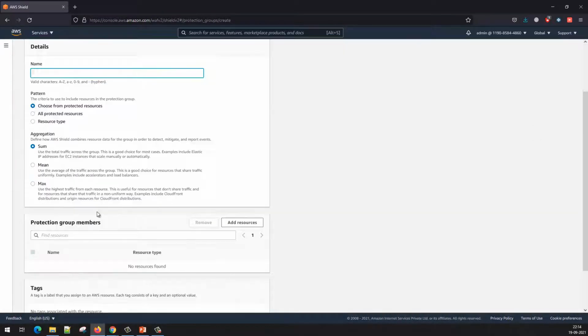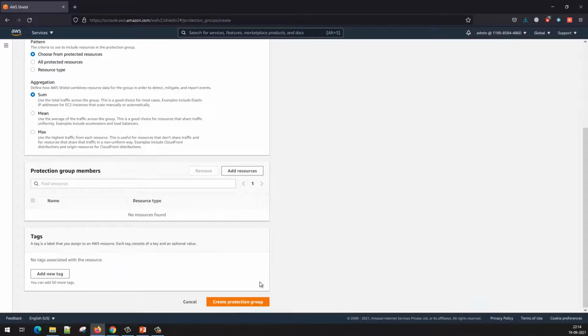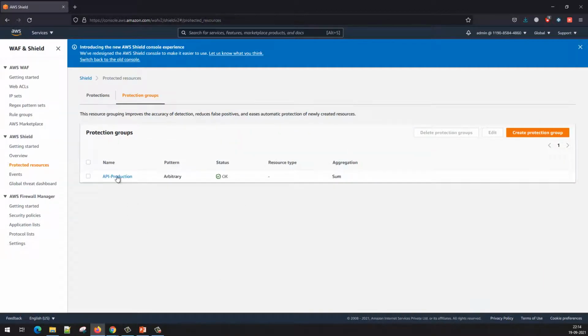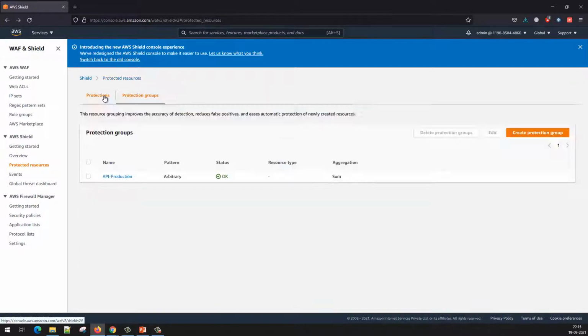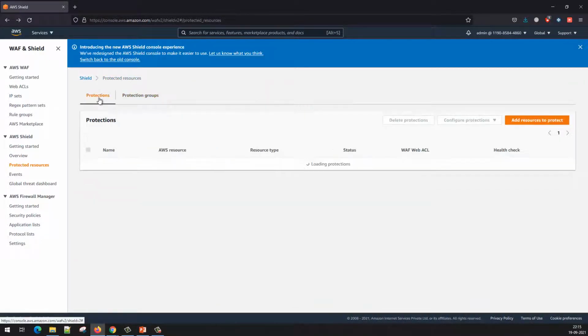Give the name, choose the members, and finally save it. I have already created a protection group called API Protection, which is shown here. And if you want to add a protected resource, click on AWS Resource to Protect.